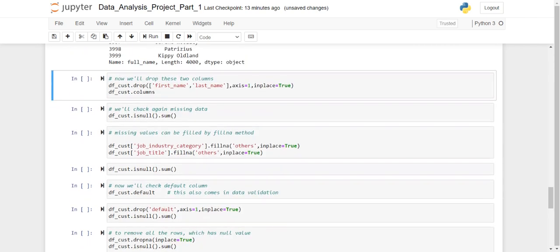So I'm dropping these two columns with a drop method. Because there is more than one column, I give it in a square bracket, because I'm dropping my column. That's why my axis is 1. If you want to drop a row, then the axis will be 0. And again, inplace equals true. That means I want to make this change permanent.